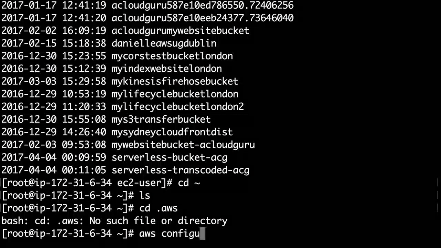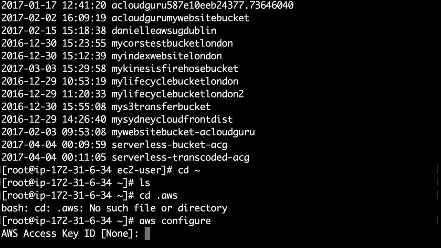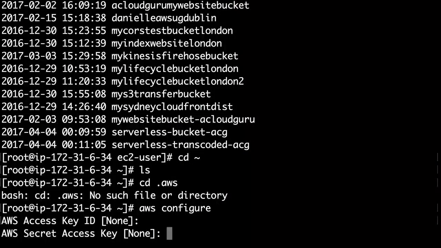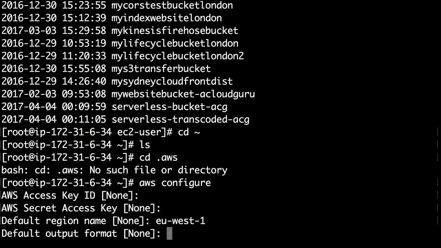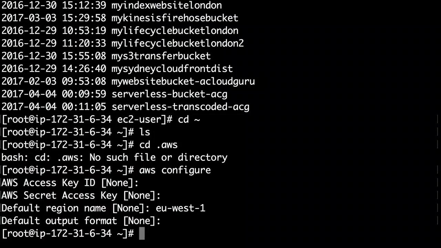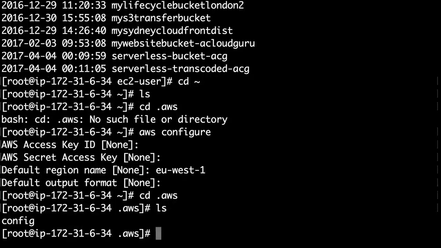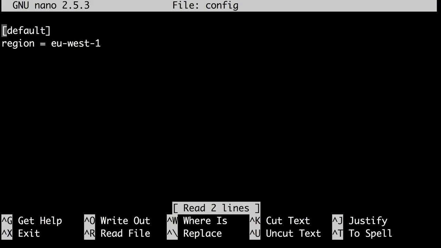Now, if we actually type in aws configure in here, we can leave the access key ID, we can leave the secret access key, but we can set our default region. So you might want to do that. So let's do eu-west-1. Go ahead and hit enter, and the default output format we'll just leave, hit enter. Now, if we actually do cd .aws now, it has created a new directory, and in here it's got our config data, and we can have a look at it, and it's just defining our region in here. But you can see that there's no stored credentials in here.